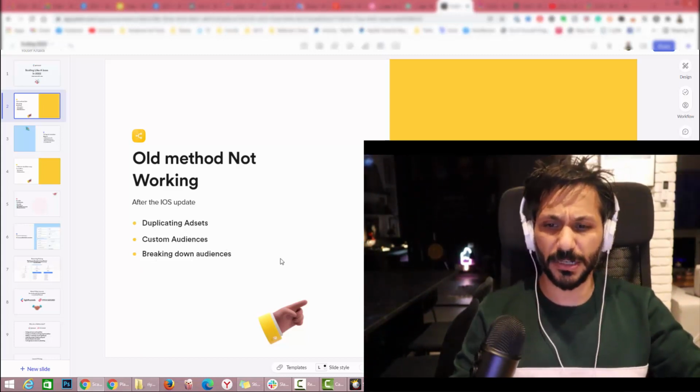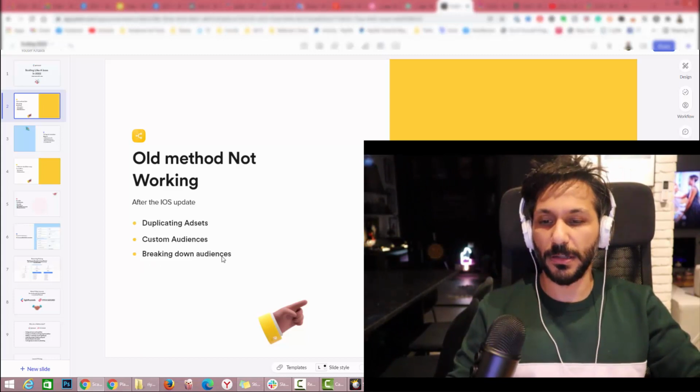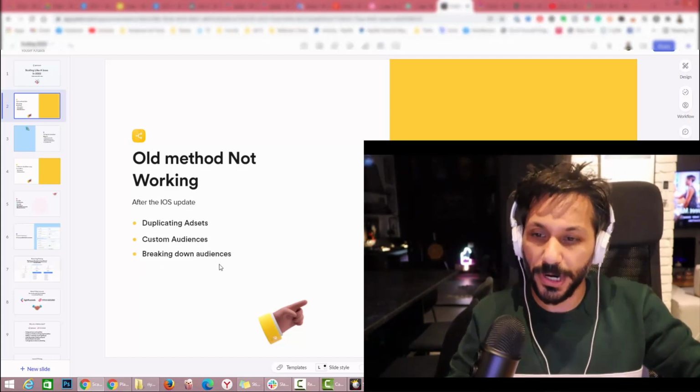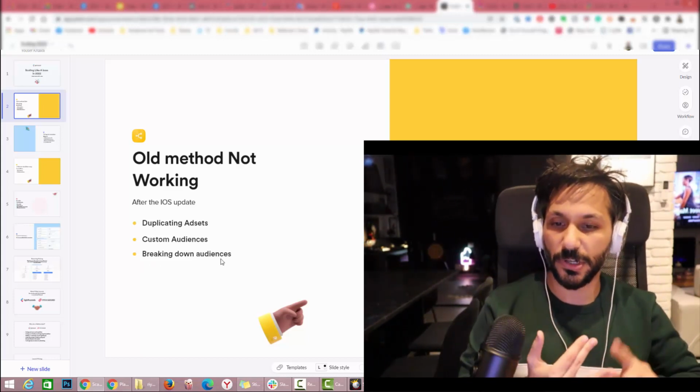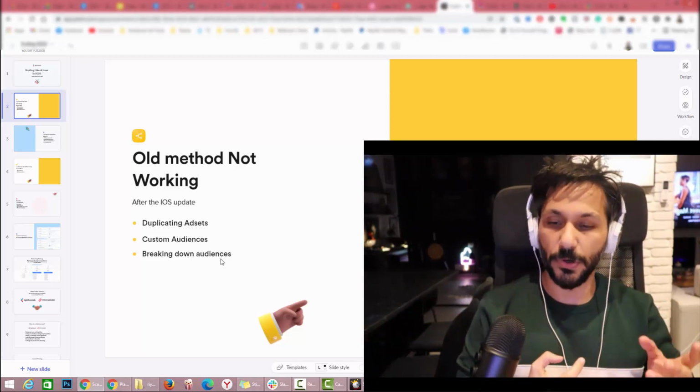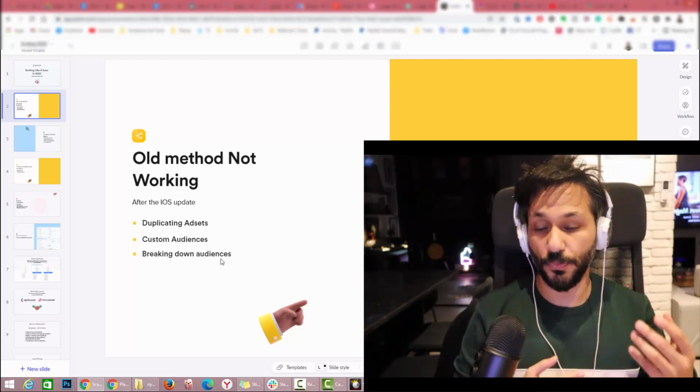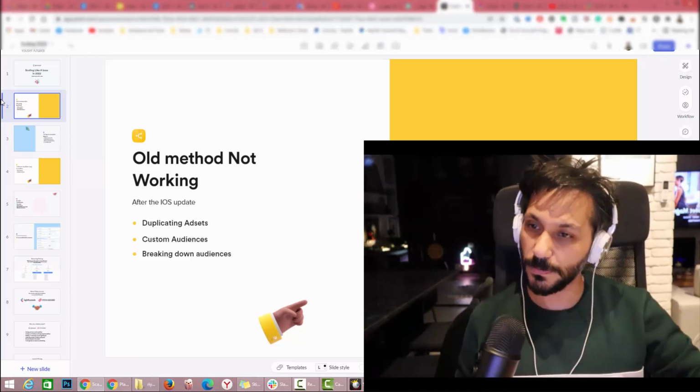And also breaking down audiences. Like now, if you get a lot of sales, you don't know where you got the sales from, what age, gender, whatever. So you don't have those statistics anymore, which is really hard. So again, what to do?